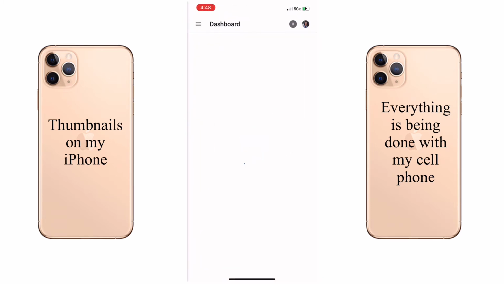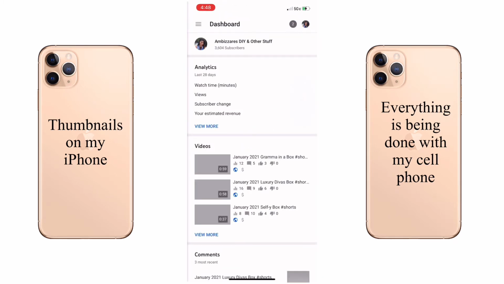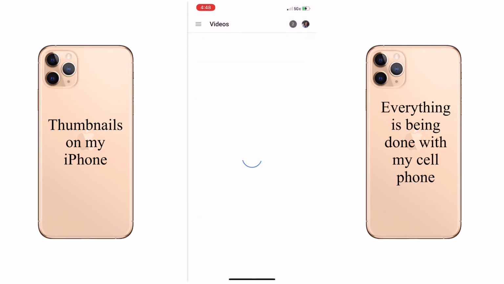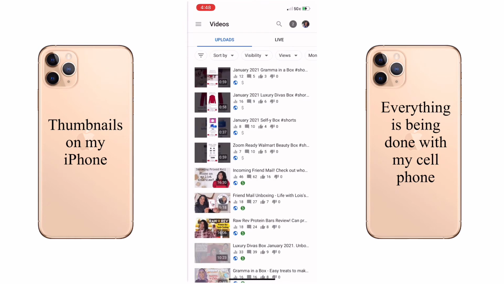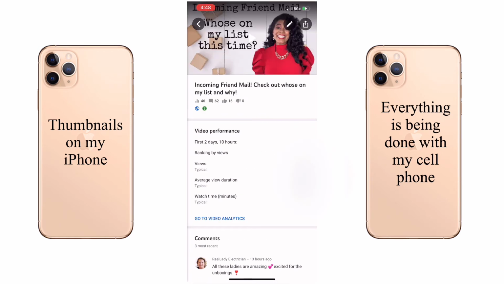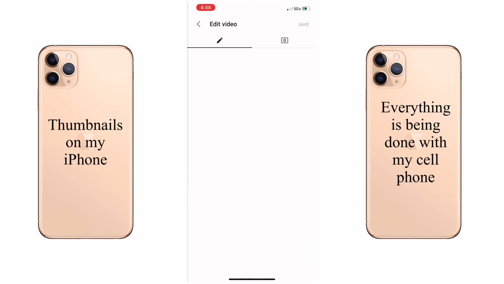Okay, so once you select that button, it's going to take you into your YouTube Studio. So you're going to want to click those little 3 lines, click on videos, and select whatever video it is that you want to add this thumbnail to. So you're going to scroll down. I'm going to add it to this incoming friend mail one. And then to edit this, you're going to select the little pencil button right here. So click on the little pencil button.